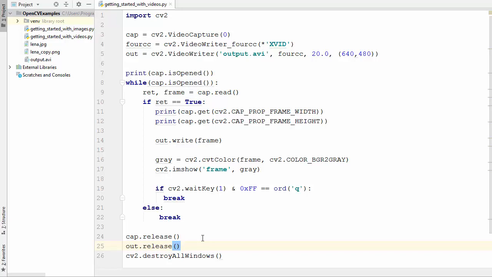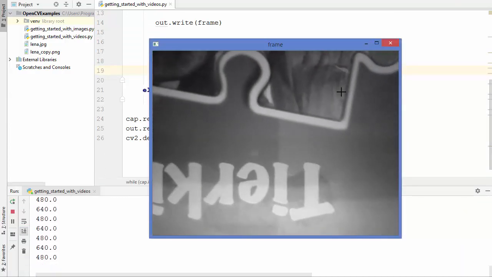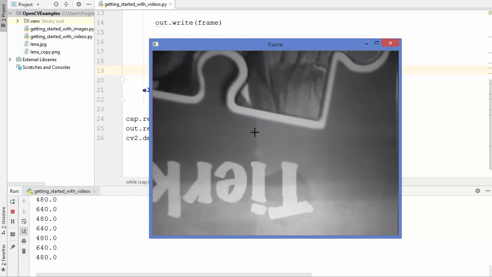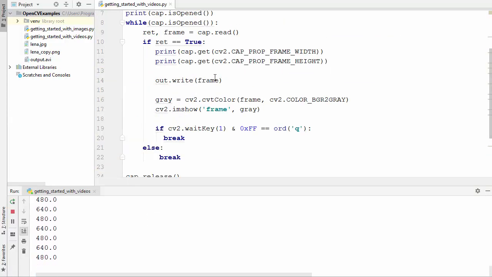One thing to note here is our video will be saved as it is, that is in the BGR mode, in the colored mode. So let's run the code and see what happens. I'm going to start my script once again, and now I'm going to press Q. You can see here our video is shown in grayscale, and our video will be saved in the original format because we are saving every frame before the conversion.